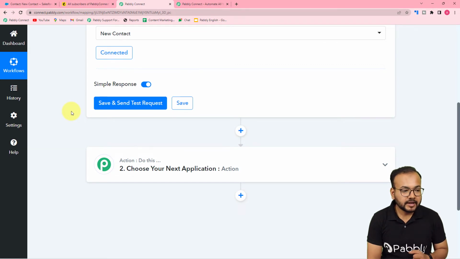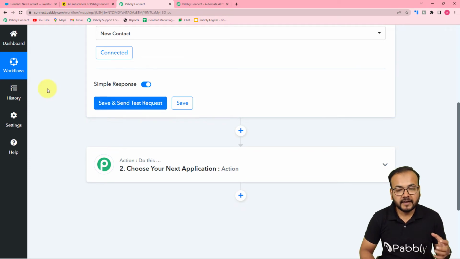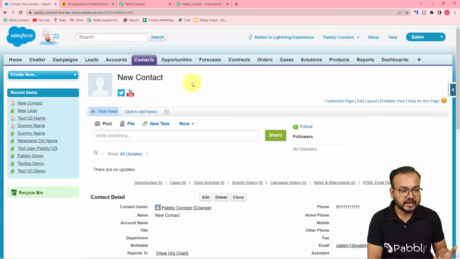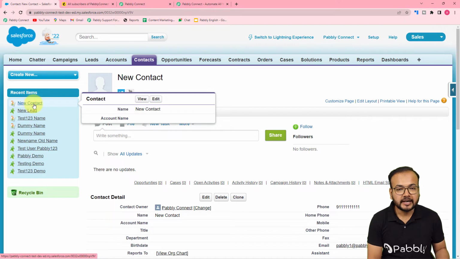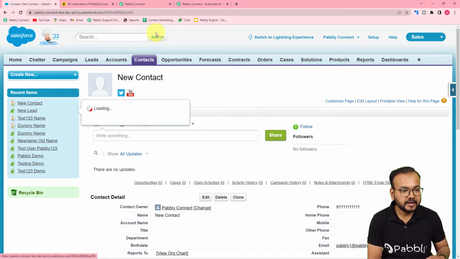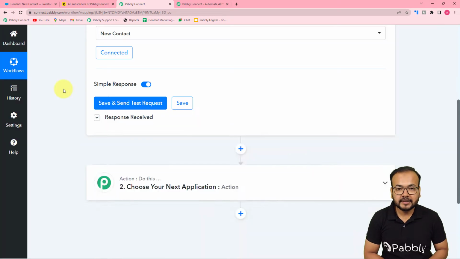Okay. So guys, here you can see we have this save and send test request button. By clicking on this button, you can fetch the details of the most recently created contact from Salesforce. You can see here, this is my Salesforce dashboard, and here is the most recent contact I have created with this name, new contact. Okay, this is the last contact I have created. Let us click on save and send test request here to get the details of that contact.